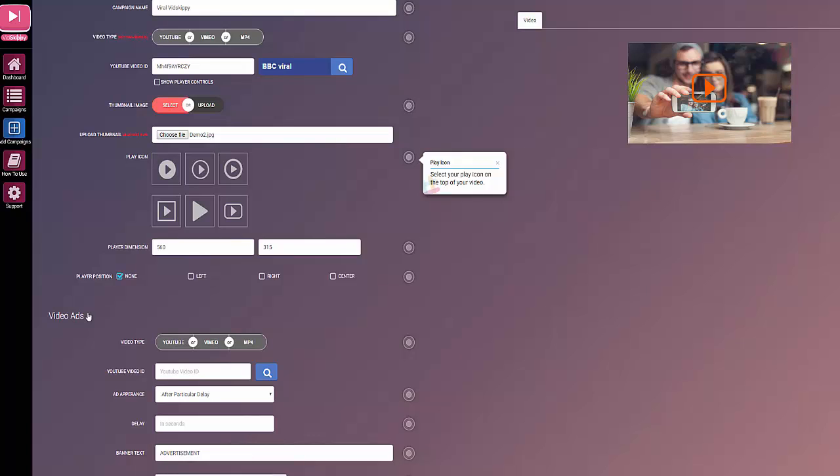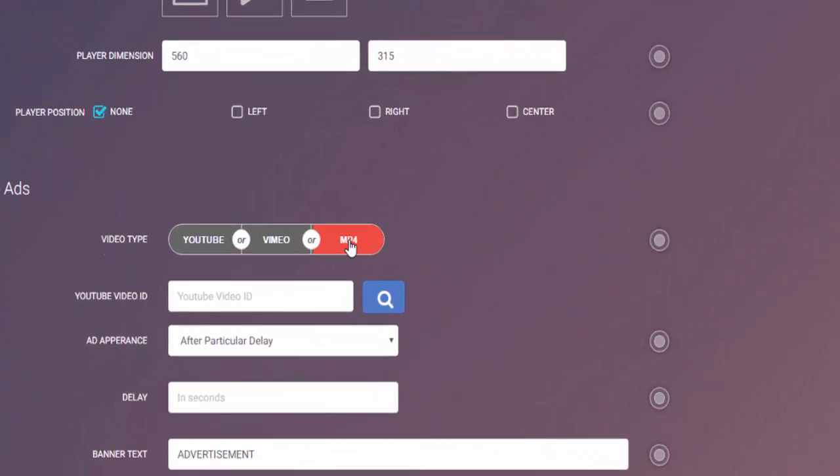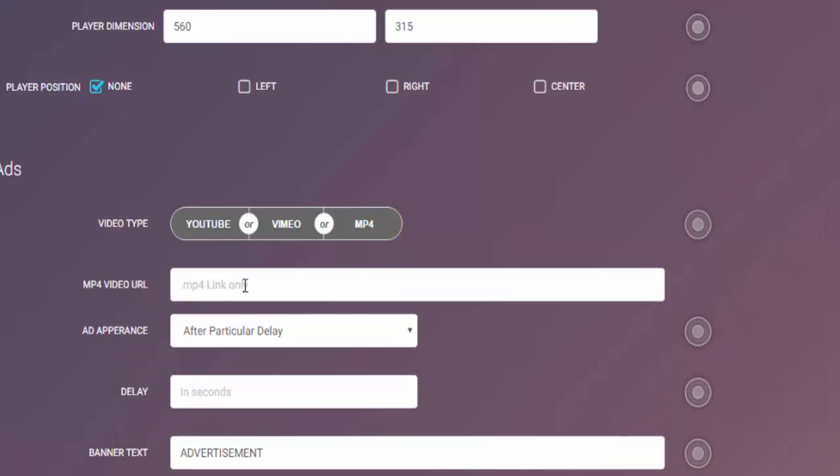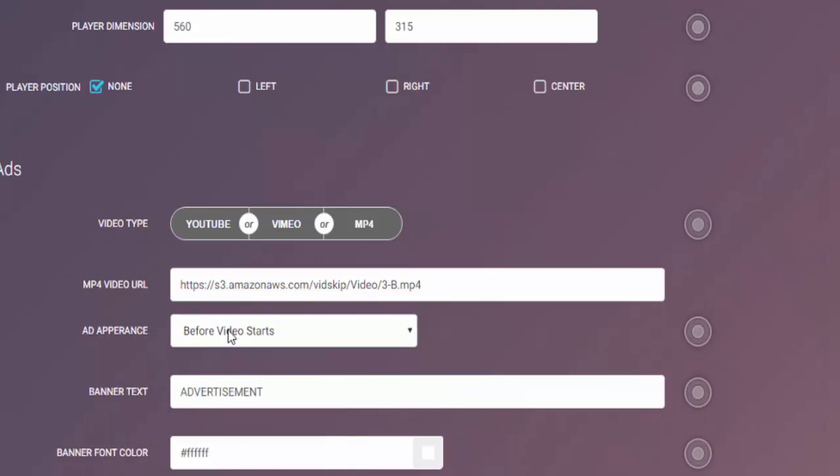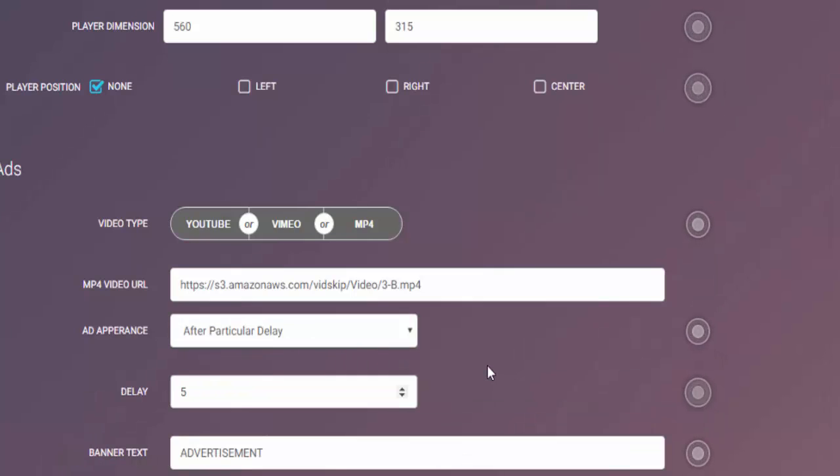Okay. Now video ads, this is the in-stream ad. Again, you can use something from YouTube, Vimeo, or MP4. In this case, I'm going to use an MP4. So I click there and then paste in the link here. Now we can set the ad to pop up at any point. So we could have it running as a pre-roll, much like many of the YouTube ads you see today. So in that case, you would put before video starts, or we can set it to pop up after a certain time delay. So in this case, I'm going to put 5 seconds.